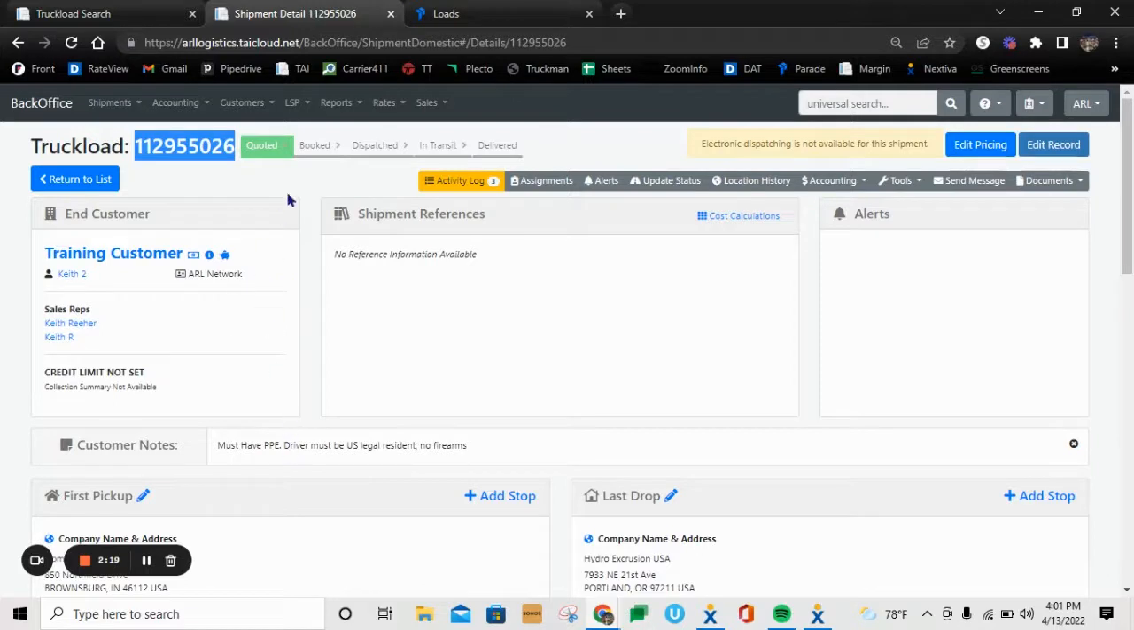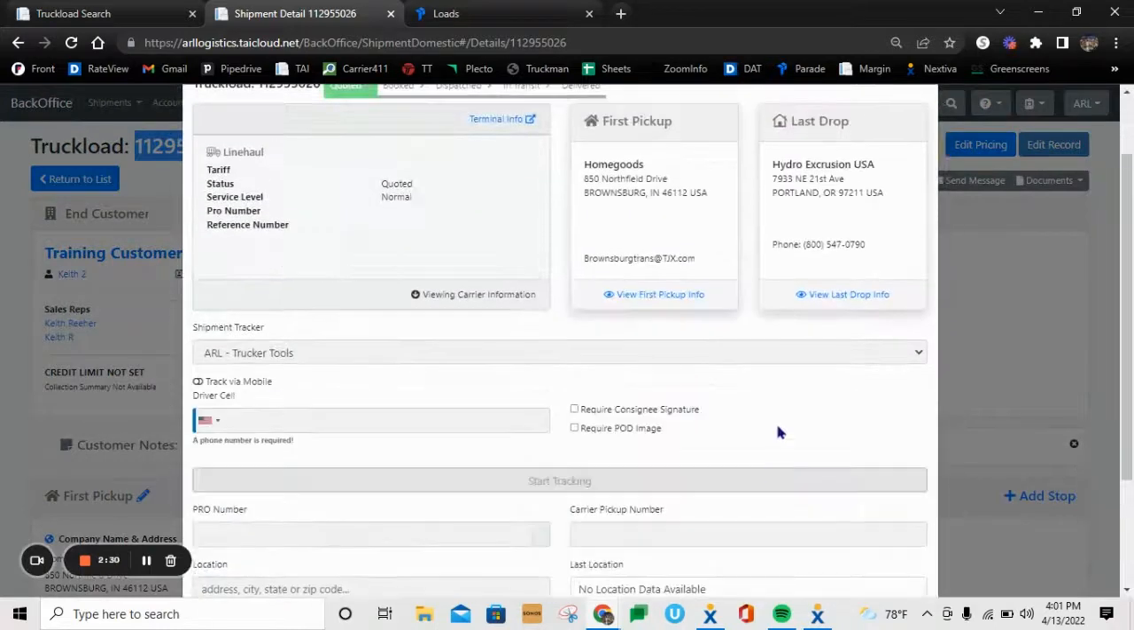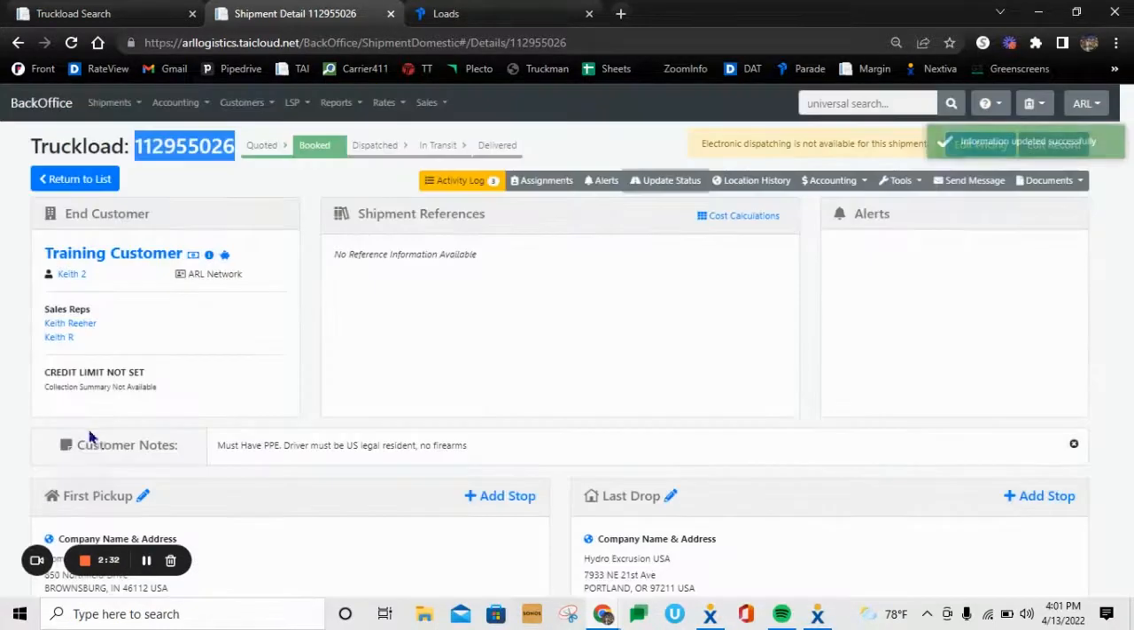For us, the trigger is the status booked. There are a few different ways they can build out the integration, but for us, we use the quoted status as a staging area. Once the load goes into booked, we're actively looking for coverage. So I'm going to update my status. I'm going to change the status over into booked.